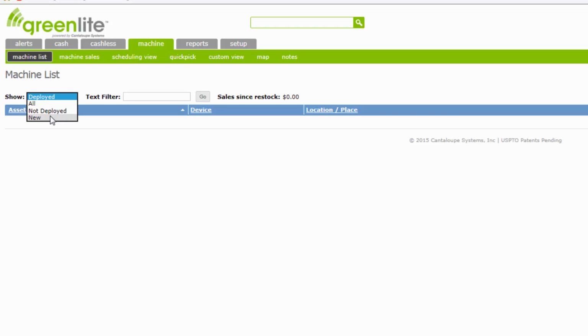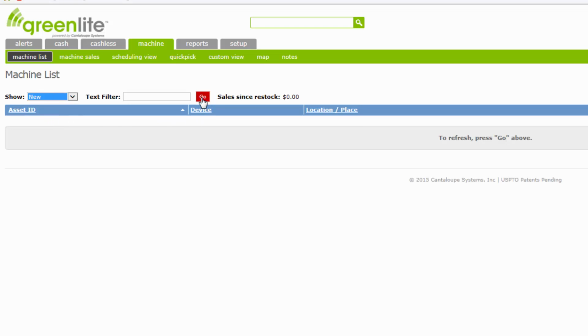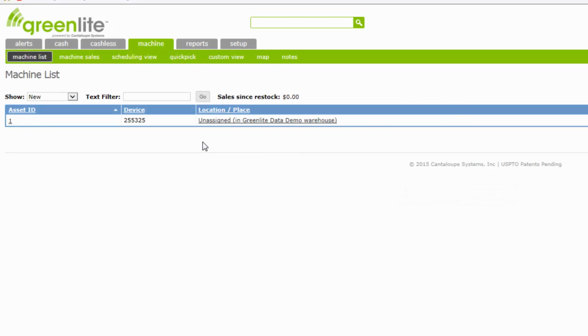Click the drop-down box at the field labeled Show and select New. Then click the Go button to the right of the text filter box. This will bring up a listing of the machines newly set up with the Greenlight devices. For each new machine, the asset IDs in the left-hand column are the auto-assigned codes that you will probably want to change to fit the identification method you are most comfortable with or are already using to identify other assets.